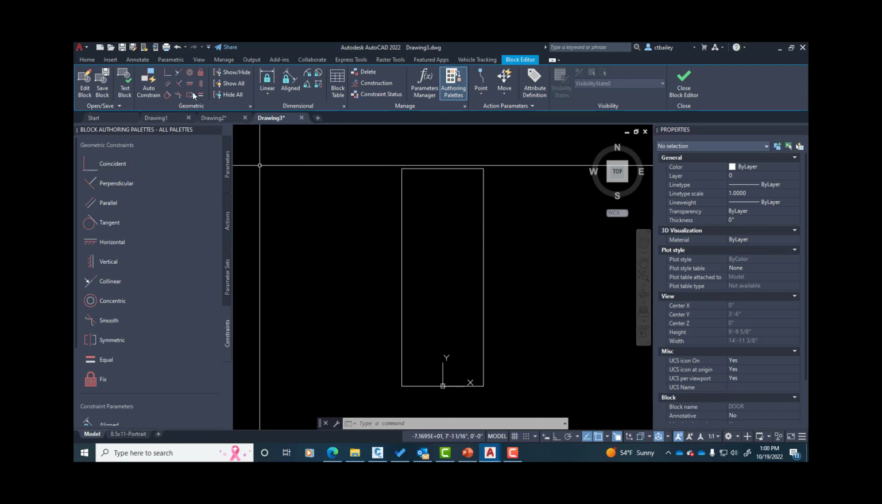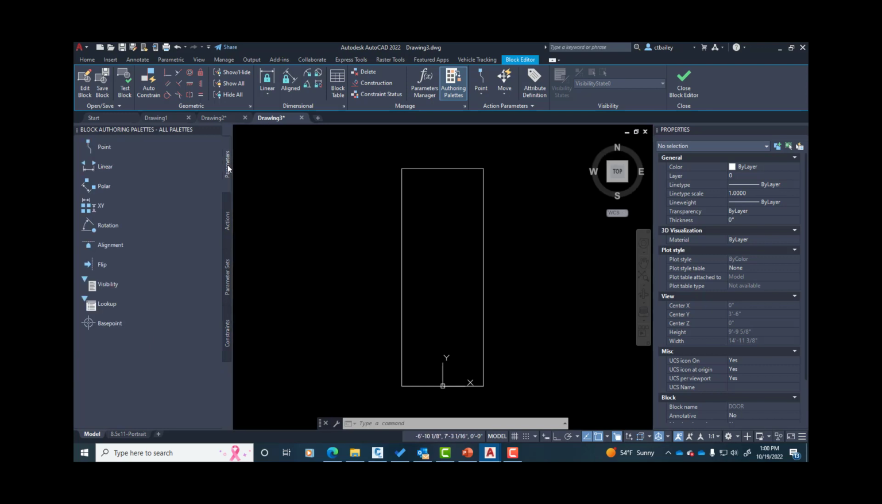These constraints are also duplicated up here in the palette. We have both the parameters down here and the geometric. Okay. I'd like you to start with parameters. So occupy the parameters tab, please, and then bring back the base point. So click the base point once.